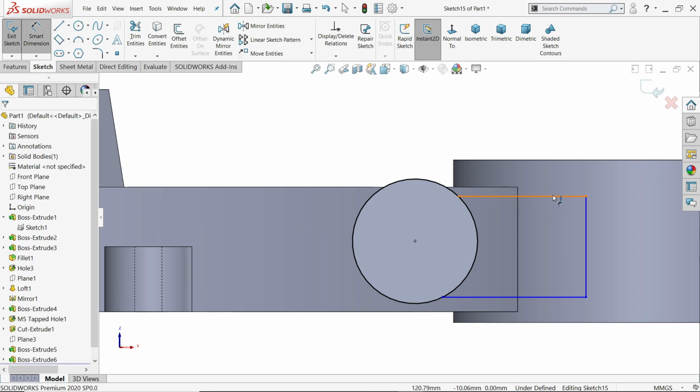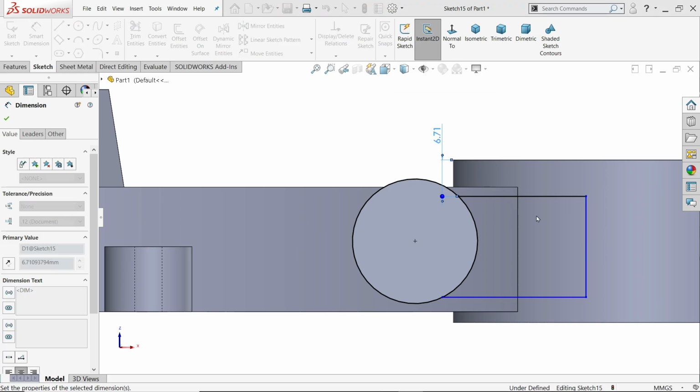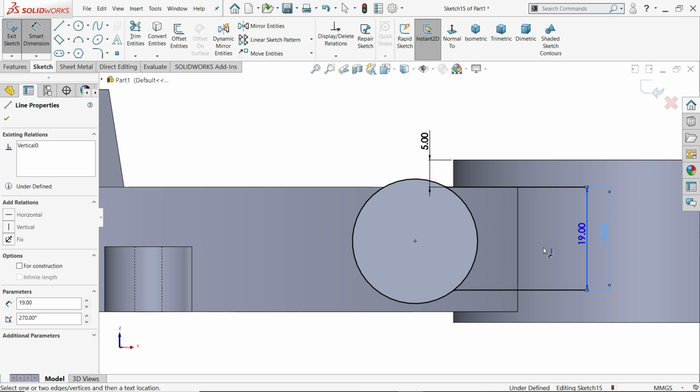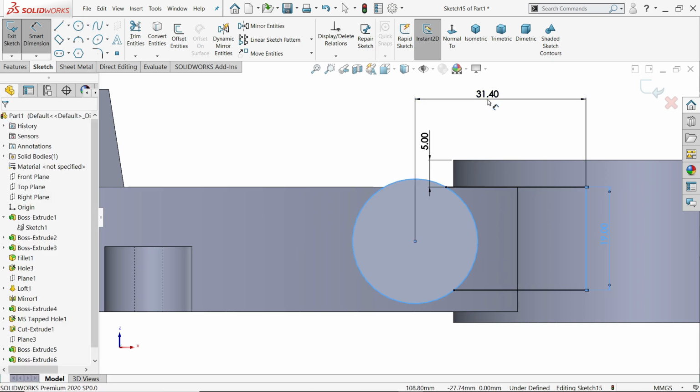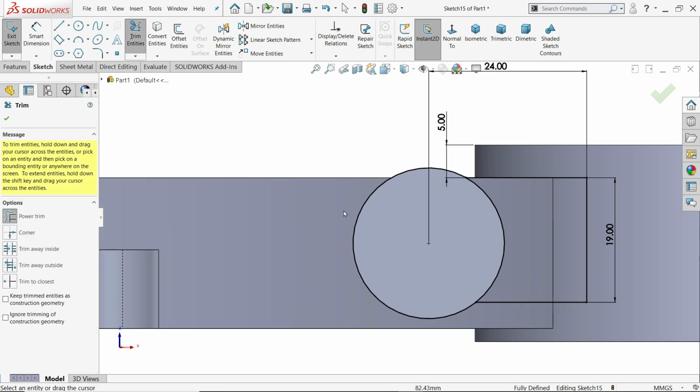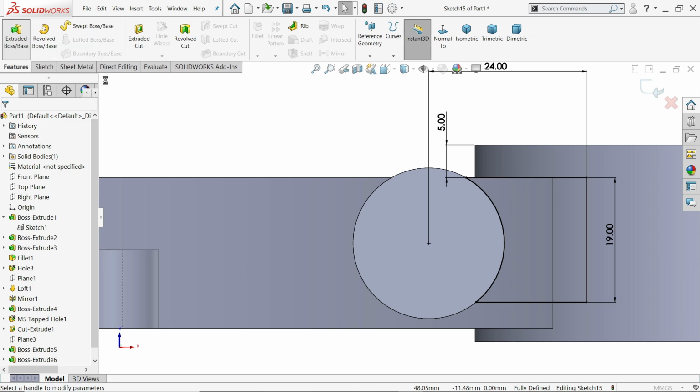Now according to drawing, this distance from front is 5.19, and this distance from this center 24. Look, trim entity, I'll trim this one and we will get this shape. Okay, extrude.